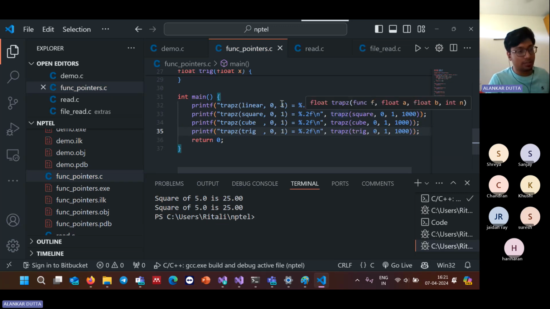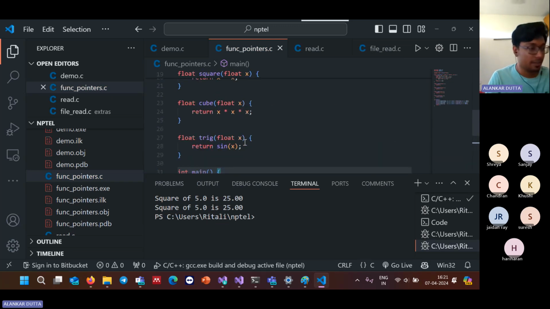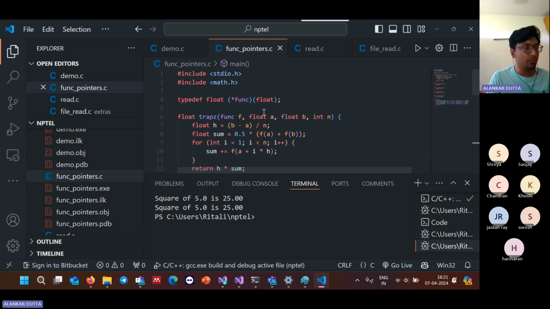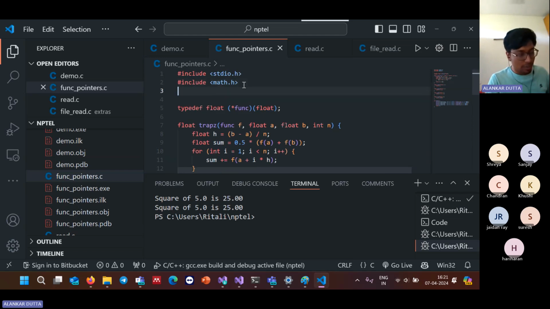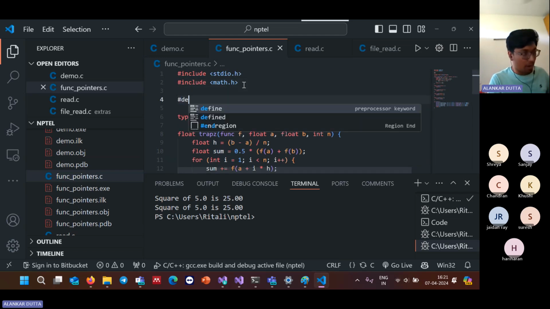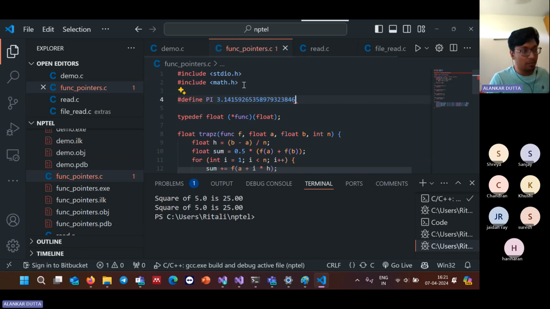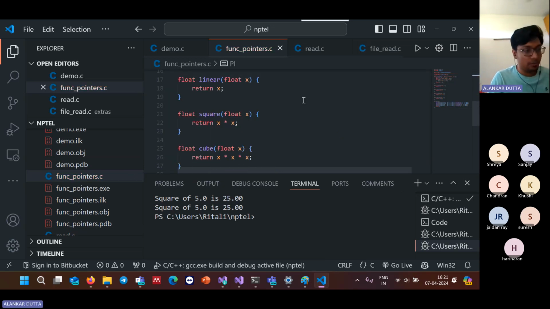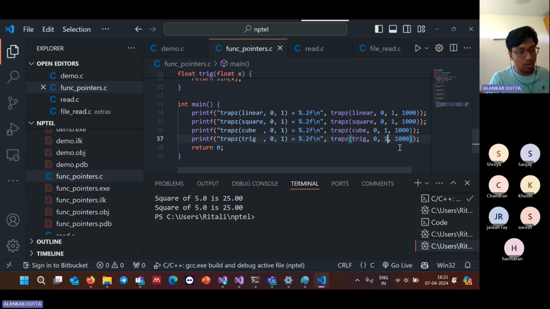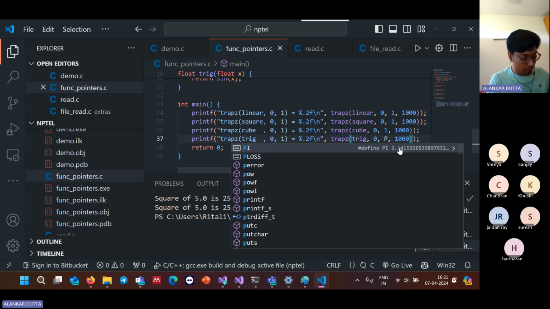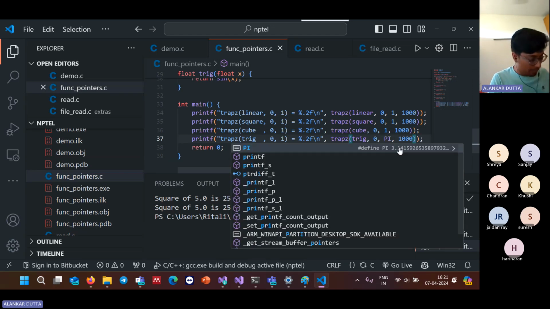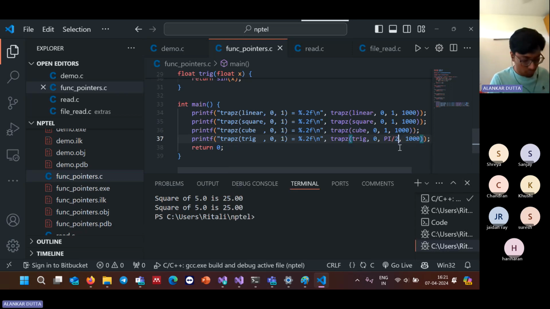And you know that the integral of sine x is minus cos x. So if I integrate it from 0 to pi by 2, I'm going to get 1. So you know the value actually. So let's define the value of pi then, right? So this is like the default value for pi. So instead of from 0 to 1, now I'm just going to integrate it from 0 to pi by 2, right?